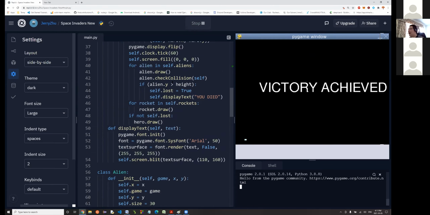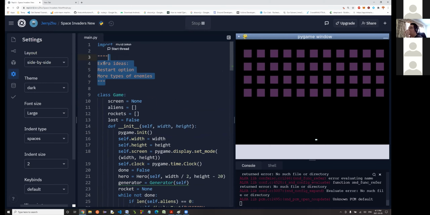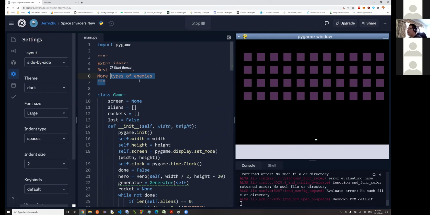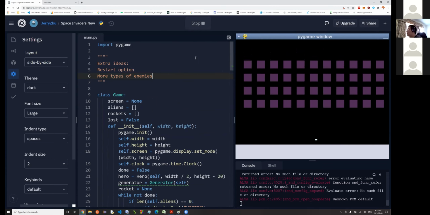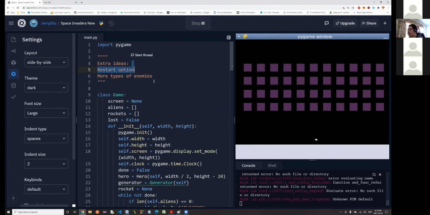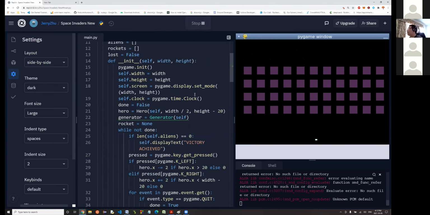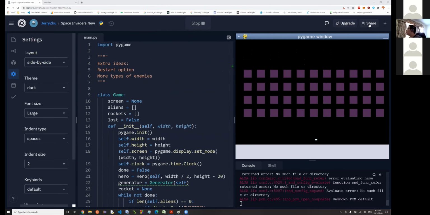And then if you also want to add stuff to the game, so extra ideas, you can add a restart option or more types of enemies. Right? You can maybe add an enemy that moves left and right. You can add an enemy that goes zigzag. You can add so many different types of things. You can even add a restart option, right? Remember what I said before? But you can add something once a game finishes. Right? We can add many different things to the game.